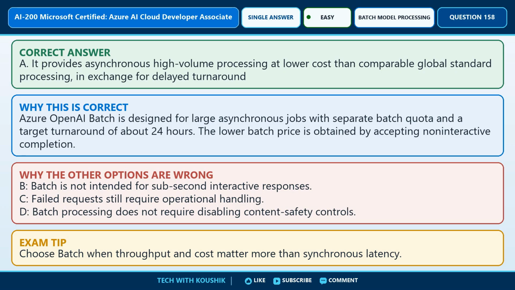It provides asynchronous high-volume processing at lower cost than comparable global standard processing in exchange for delayed turnaround. Azure OpenAI Batch is designed for large asynchronous jobs with separate batch quota and a target turnaround of about 24 hours. The lower batch price is obtained by accepting non-interactive completion. Here is how to rule out the alternatives. B. Batch is not intended for sub-second interactive responses. C. Failed requests still require operational handling. D. Batch processing does not require disabling content safety controls. Watch for this clue in similar questions. Choose batch when throughput and cost matter more than synchronous latency.